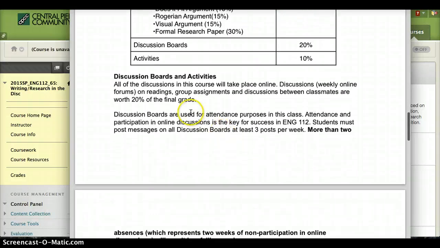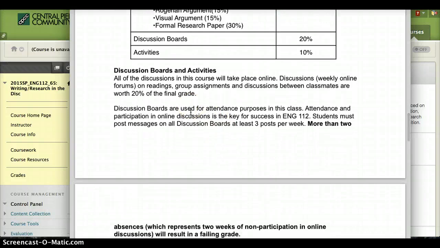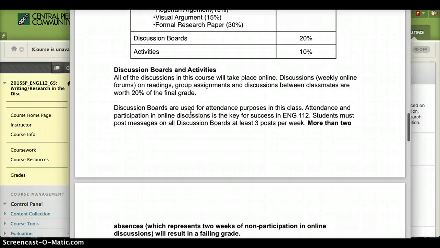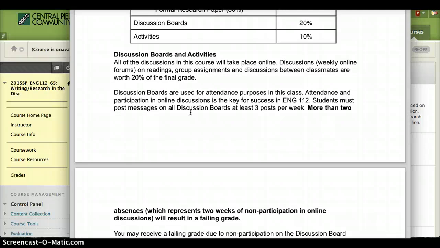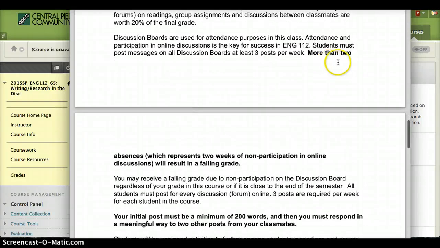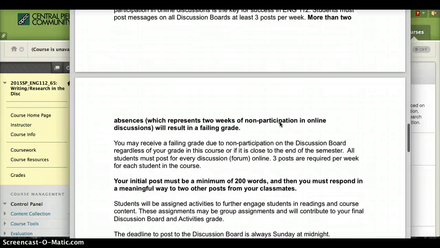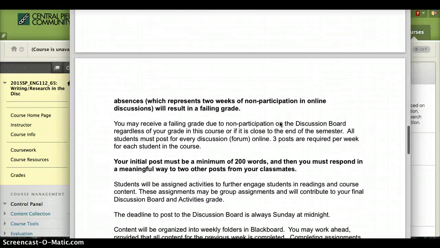For the discussion boards, you are expected to respond to at least 2 of your peers each week, as well as your initial response. All responses, unless otherwise stated, will be at least 200 words long, and your responses to your peers need to be meaningful, meaning there's some substance to it. You'll see that if you have more than 2 absences, and since this is an online course, that represents 2 weeks of non-participation in the discussions, it will result in a failing grade.